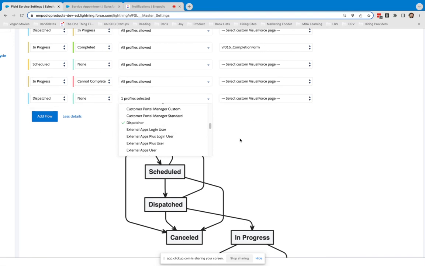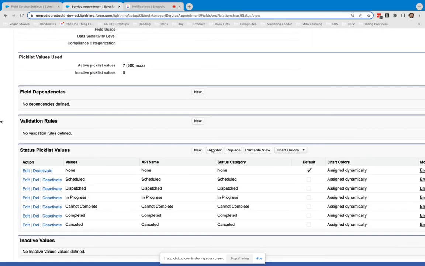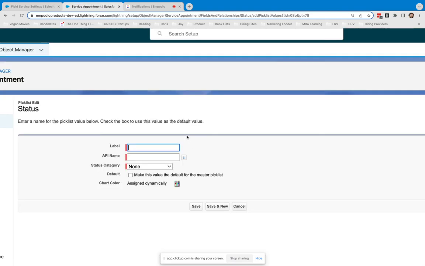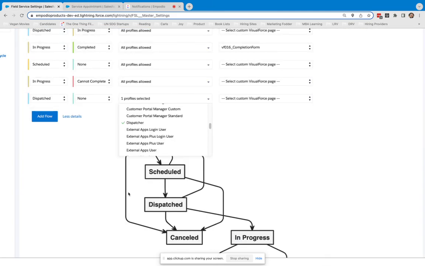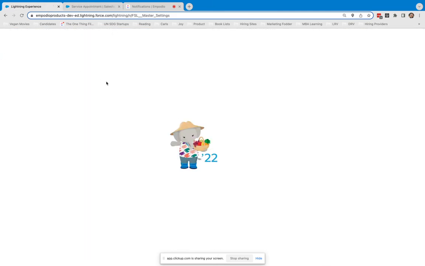In comparison, you can also add an additional pick list value so that you can move in and say, let's say you have longer jobs and you need to be able to handle a paused status. That status can still be considered in progress here, but when we go ahead and save that, we can now refresh this page.